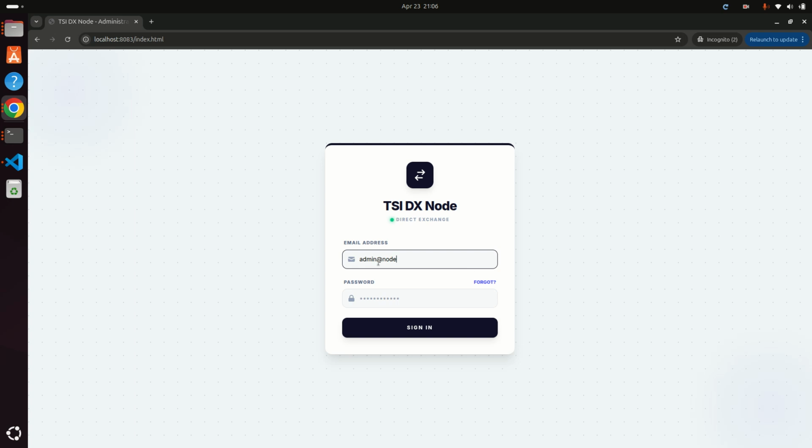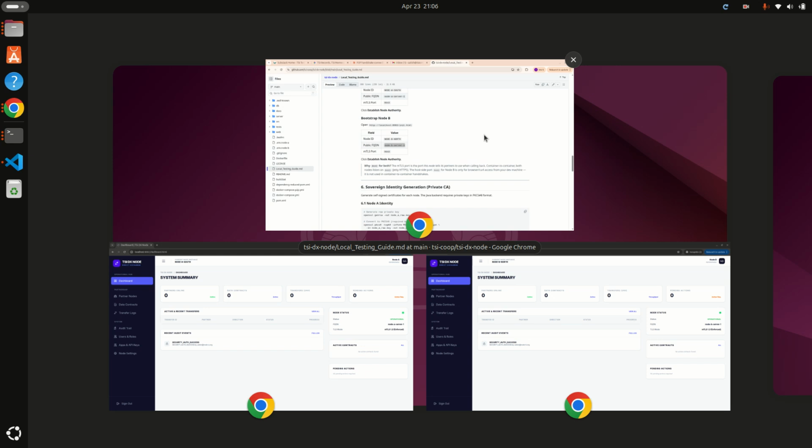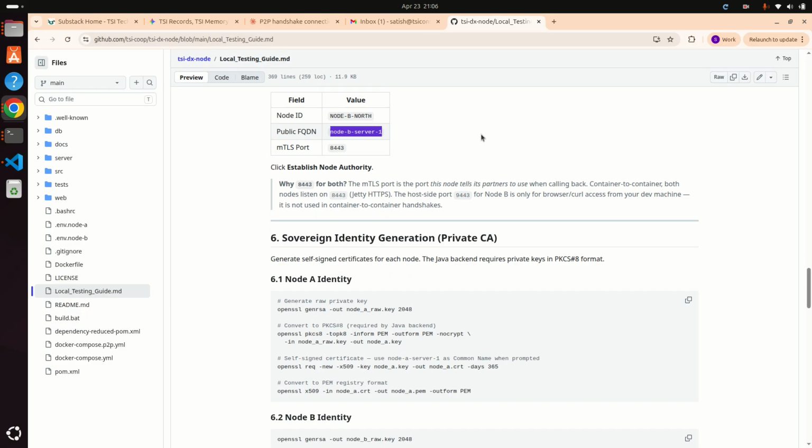I can log into my node B. Yeah, so this is up and running. So the next step is, once my nodes are up, I need to set up MTLS connectivity for peer-to-peer data transfer.